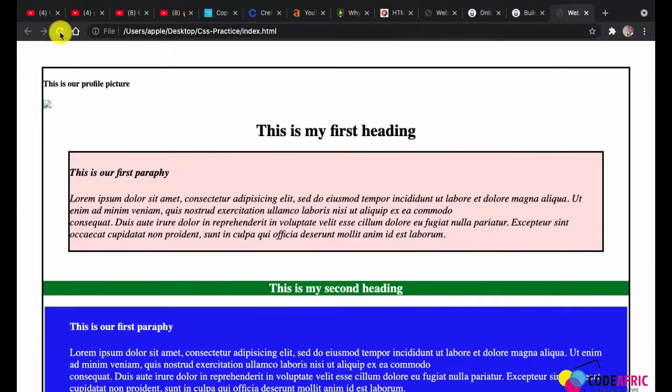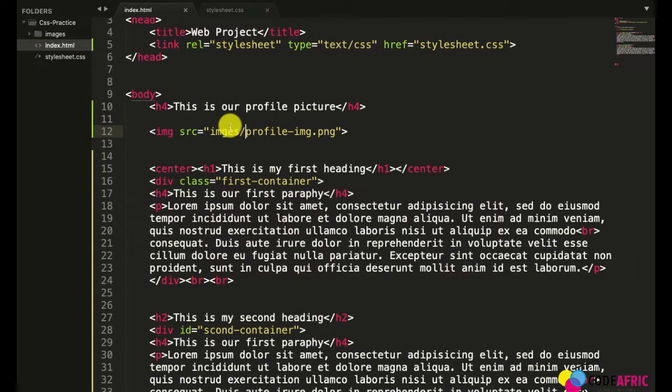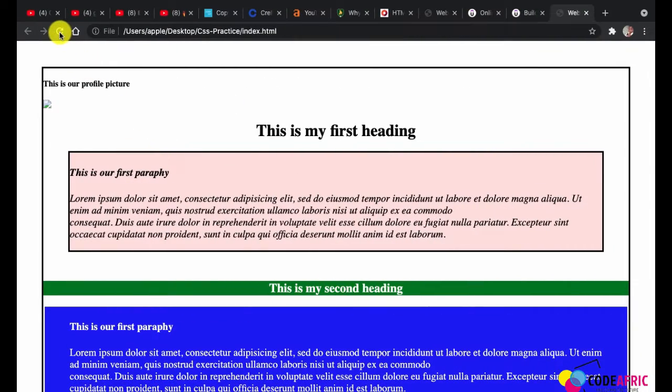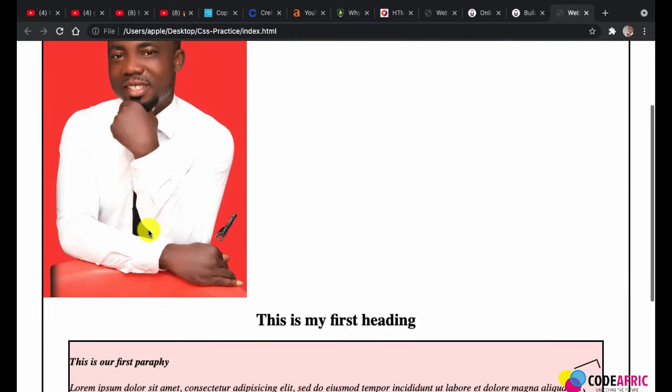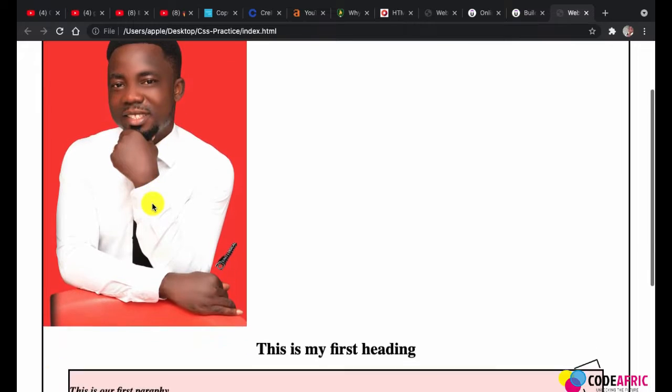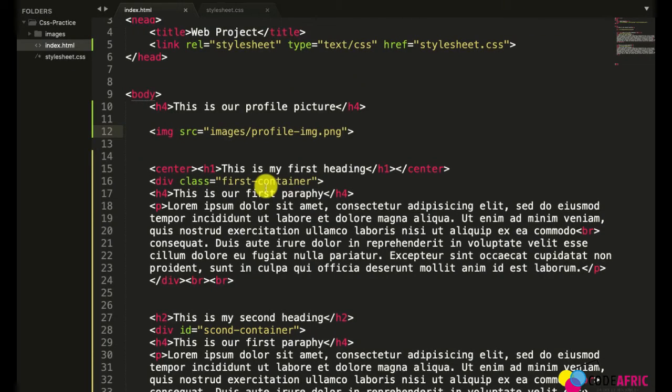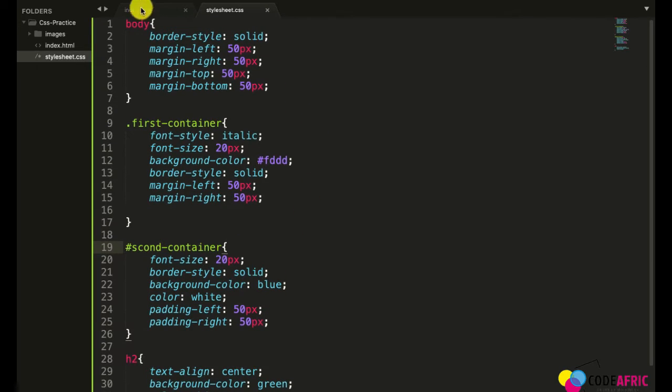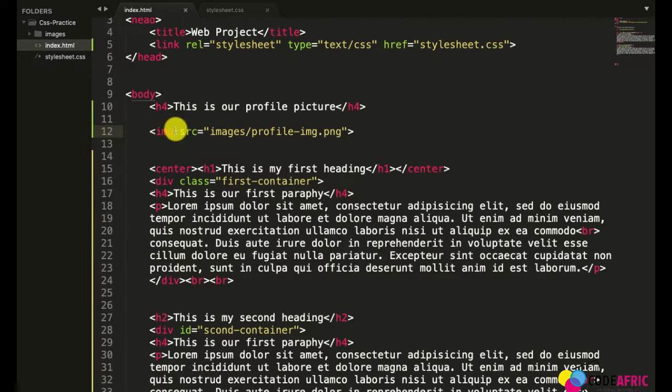Now let's save it and refresh. There we go, we can see our image nicely inserted here. With this, we can just go into our style sheet and call the img tag, which is the image tag, then proceed from there and style our image. But let's make it more professional.